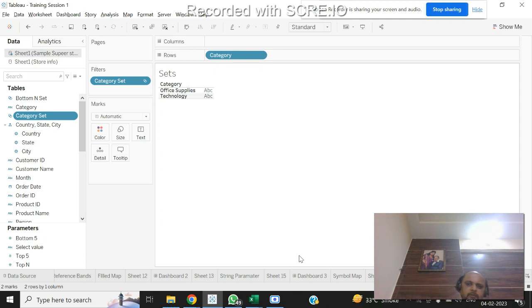Okay, now we'll see a very good example, how it is being used in a real scenario. Okay, now the scenario is, if you want to see the top 5 products and the bottom 5 products. Okay, again we'll use a combination of set and parameter. Okay, so I have already created a parameter here.